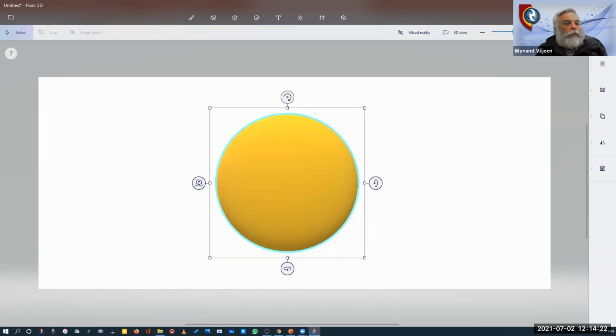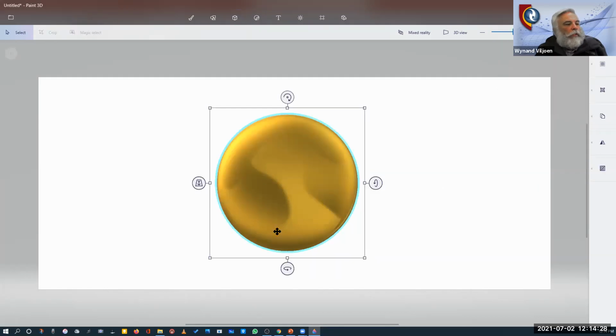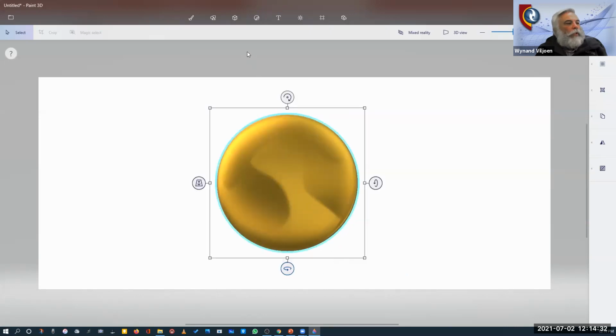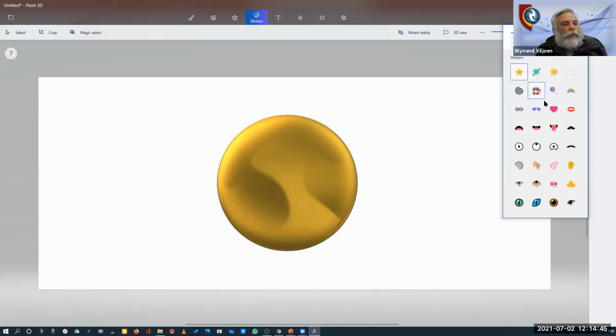And I could also say, no, I want to make it polished metal. So there I've got polished metal. So you will see there's something like that. And now I'm just going to add a picture to this. So I just go to stickers, and I open my stickers. And you could go to your own stickers, add a sticker, or you could use something that you have here.